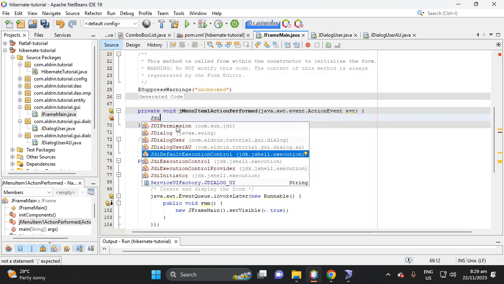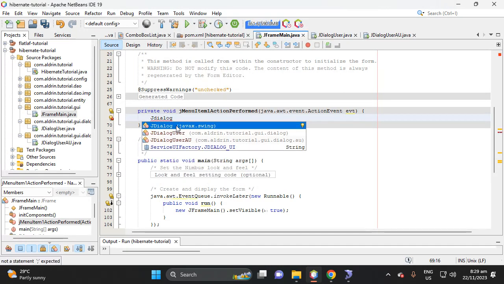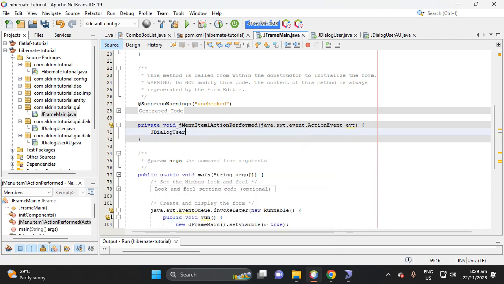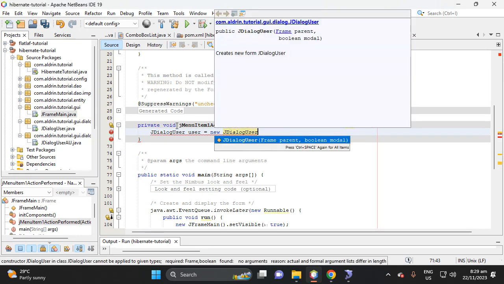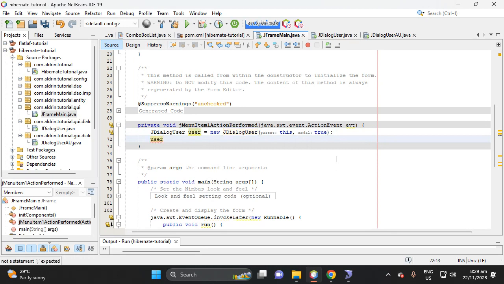Then type dialog user, then user, then true, then user and set visible true.